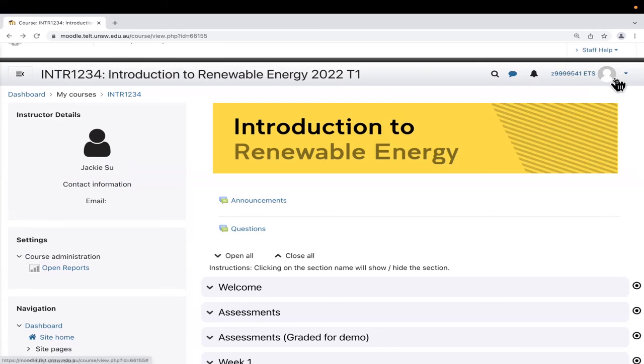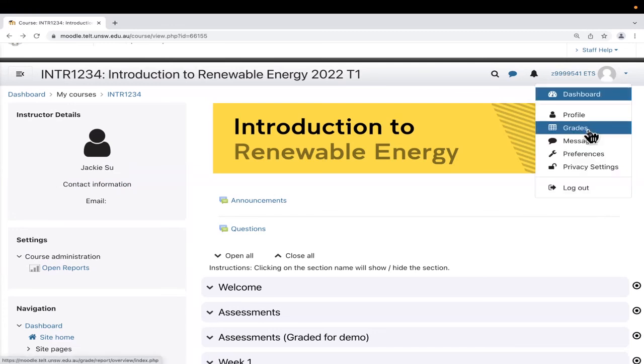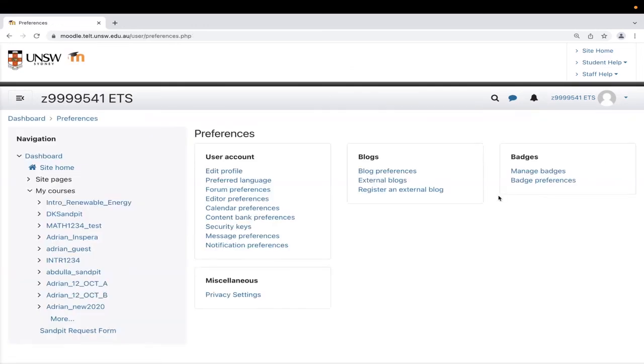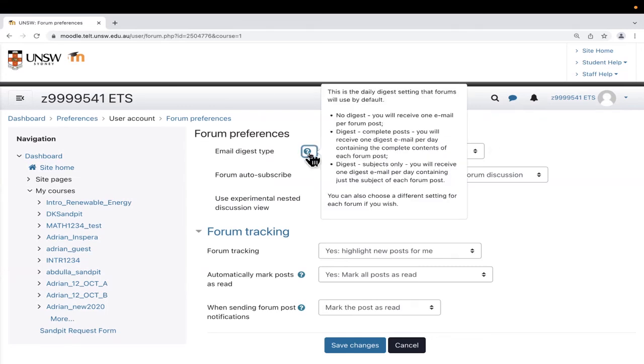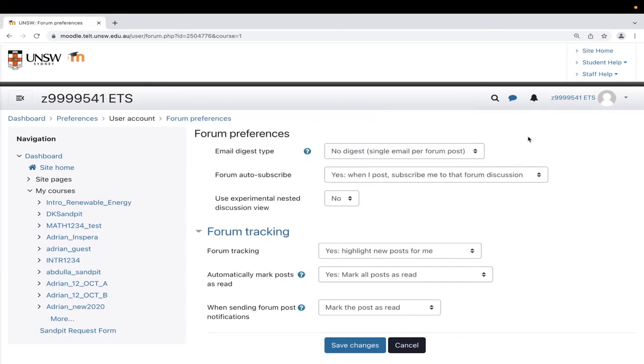In addition, I do want to mention just one quick thing. In your preferences on your account on the top right, you do have forum preferences over here. So if we go into our preferences and select forum preferences, we do have some control over when we want emails to come to us. So it's mainly this email digest type, and I do recommend just taking a look at this question mark here to see when you want to get emails. So perfect.